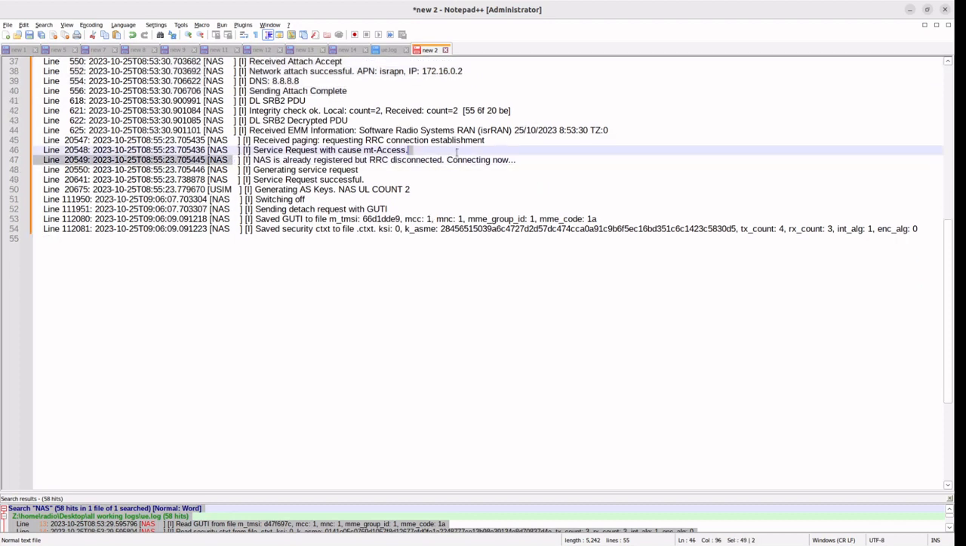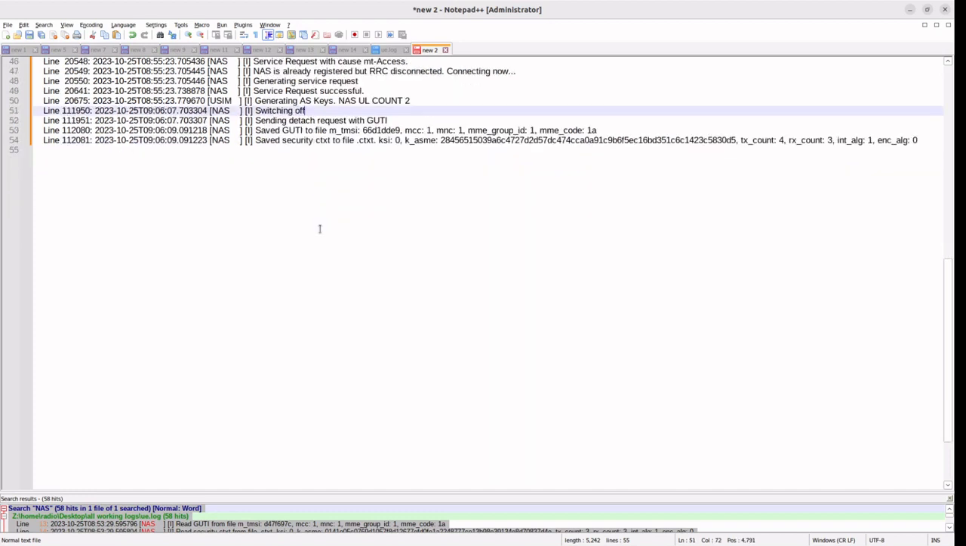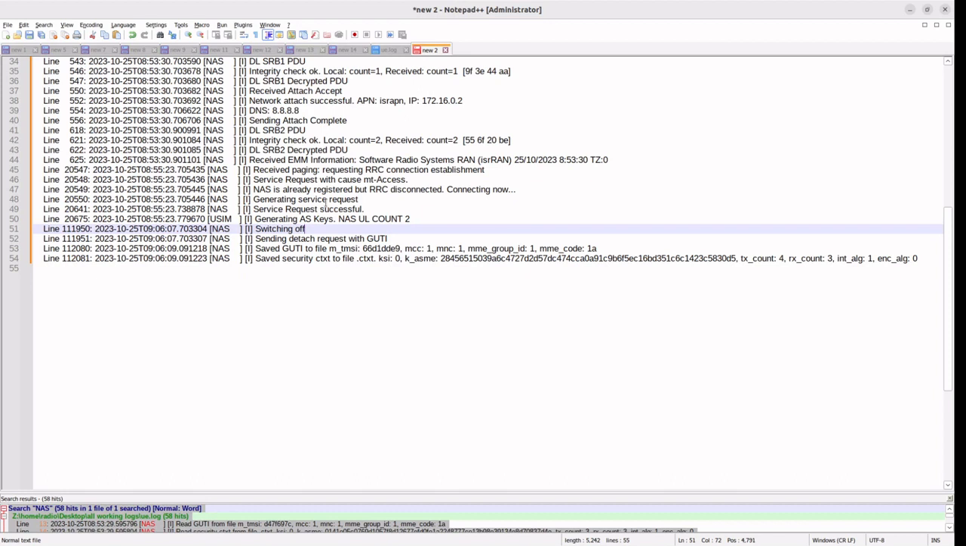Now here, service request with mobile terminating access. Mobile terminating access means paging. That's why you can see here received paging, requesting RRC connection establishment. Service request, which causes, I mean, the incoming call basically. So NAS is already registered, but RRC is disconnected. Now connecting now, right? It's very clear, and we are trying to connect again. Service request is successful, right? So this is just the fundamental thing related to NAS for a normal L3 call.